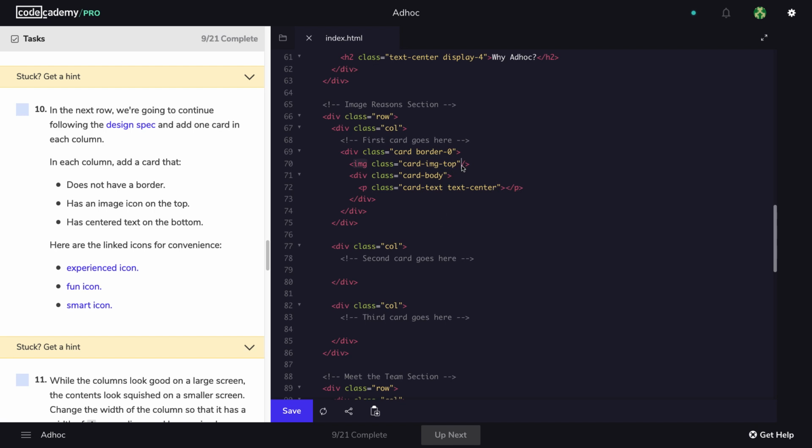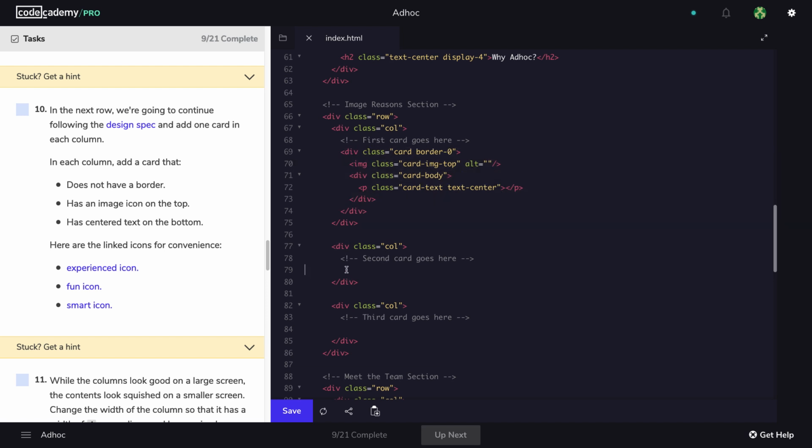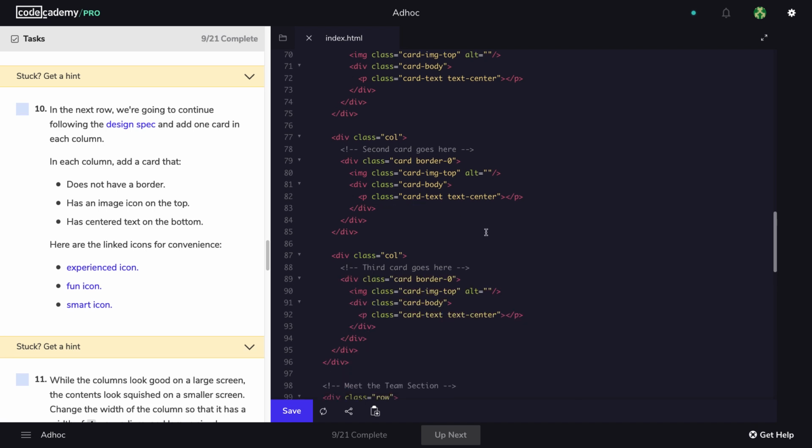I'm also just going to add an empty alt attribute because we're going to be filling that out as we add more image sources. I'm going to go ahead and copy this card, and I'm just going to paste it here for the second card, and we're going to fill out the blanks as we go on.